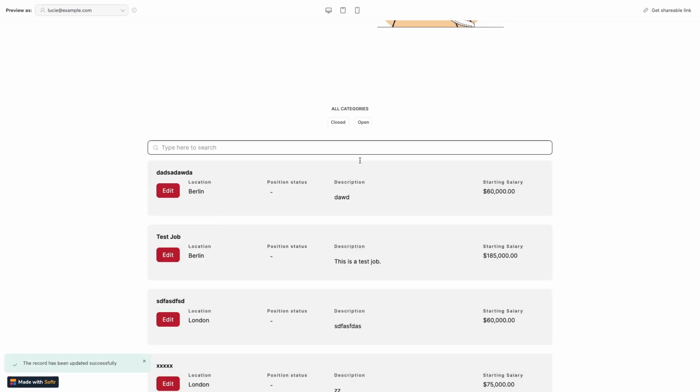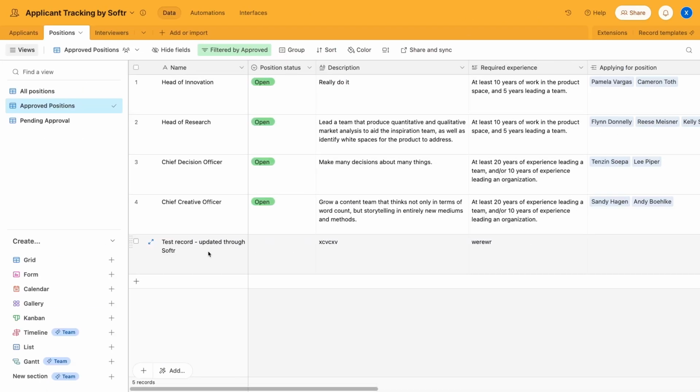Immediately, the record disappears from the list. That's a good sign. Our connected Airtable view only displays records that aren't approved, and I just approved this one, so it shouldn't be there anymore. Just to confirm that the update worked, I'll open up Airtable and look for my test record. And there it is, my test record updated through Softr in the Approved Positions view. Everything is working as expected.